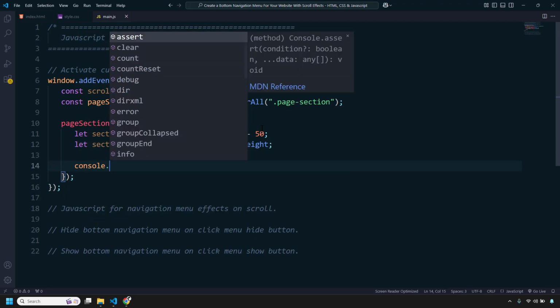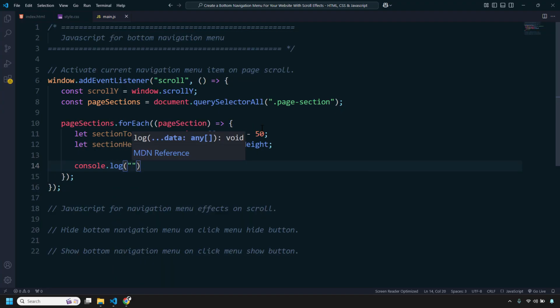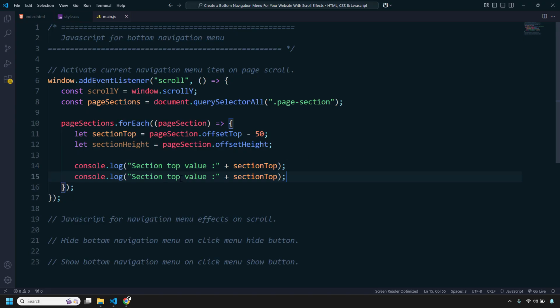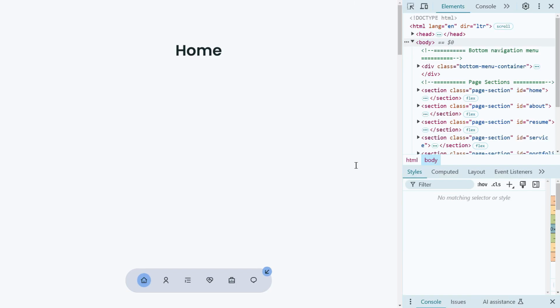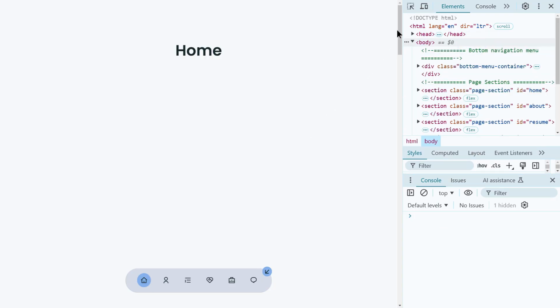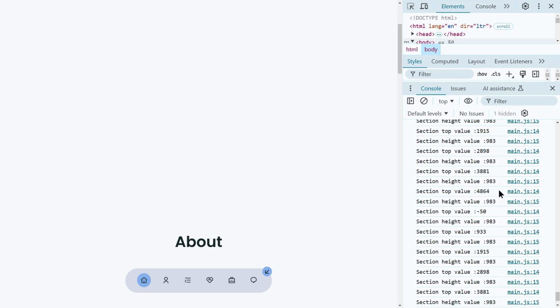Console log. Adding a text to identify the value. Plus, then sectionTop value. Then make a copy of it. sectionHeight value. Plus, sectionHeight. Now let's see these values from the browser console. Here you can see those values on page scroll down.